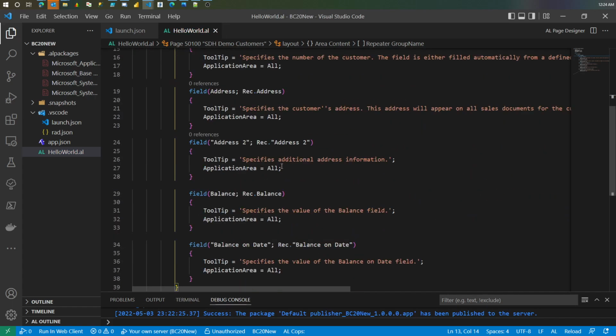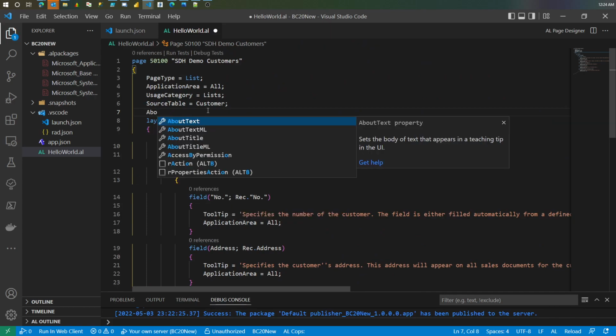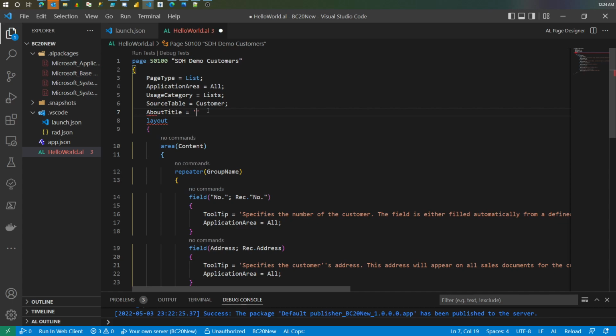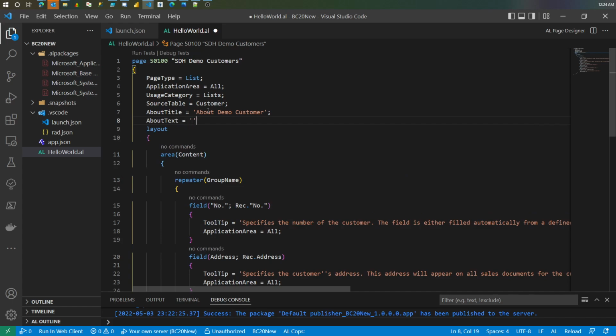Now to add a teaching tip at the page level, there are two properties that you need to specify. The first is about title, which is: this is about demo customer. This will become your highlighted text, or the bold text, on your teaching tip. And then it's about text. Here you can write the text that you want to be visible to the user when he hovers over the demo customer page.